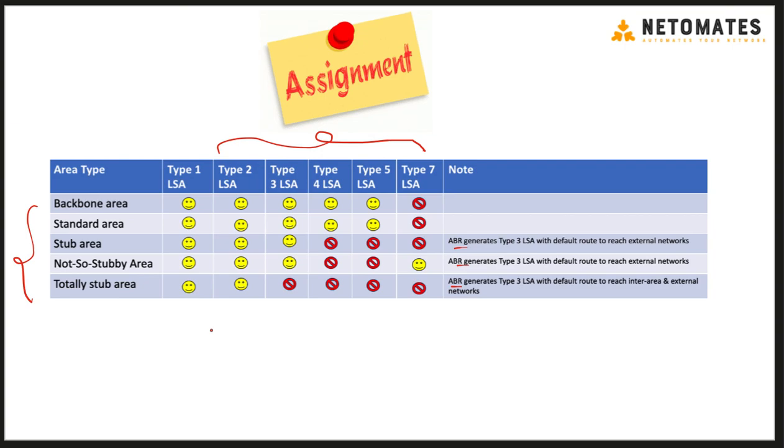We will do the lab for this after BGP, where we inject some BGP routes into the OSPF topology. Then we can examine the different area types and how the routes are being learned within each area.